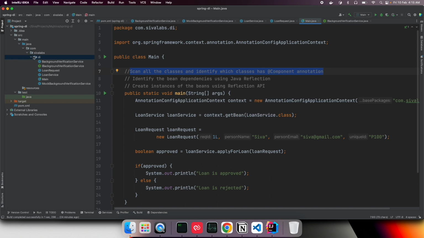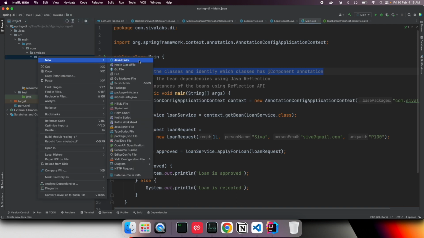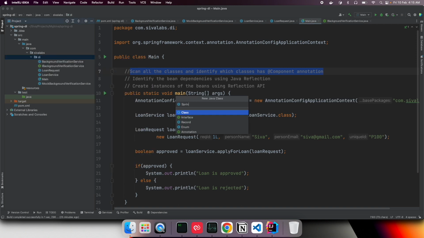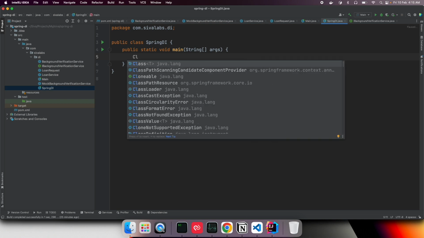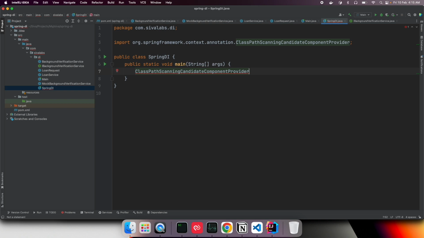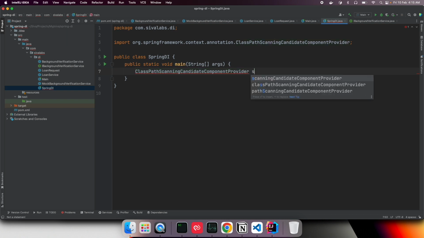Let us start understanding how Spring is scanning all the classes and identifying which classes have the @Component annotation. So let us create a class called SpringDI and create a main method, and here we have ClassPathScanningCandidateComponentProvider provided by Spring. No wonder there are jokes on Spring's long class names. Okay, let us instantiate this class.